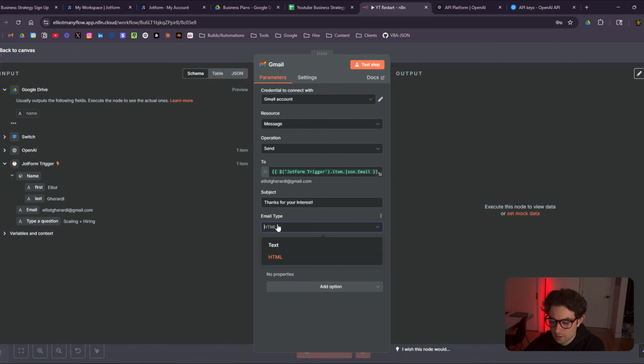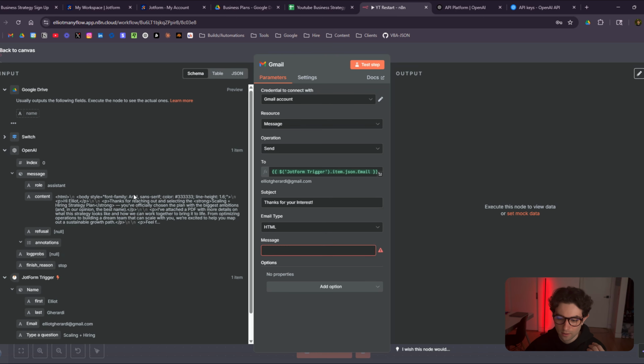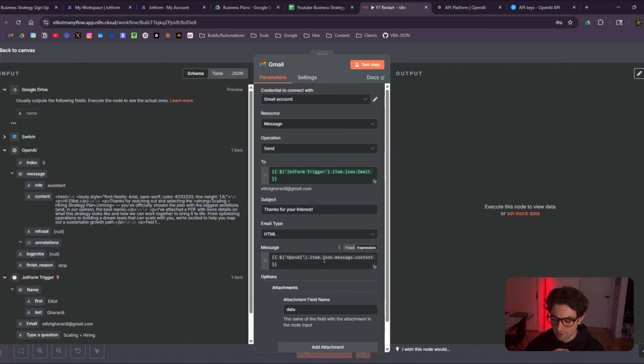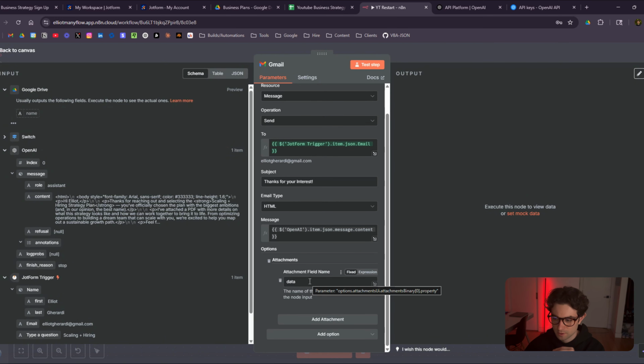Email type, HTML instead of text, I think is better. And then our message, so that's why I originally had the OpenAI come out in HTML, because I just think it looks nicer, like I said. And then we're going to drag content to the message. And it's very important that we add an option here and we do attachments. And then we want to add attachment. And then here it's called data. So this is how we work with binary.